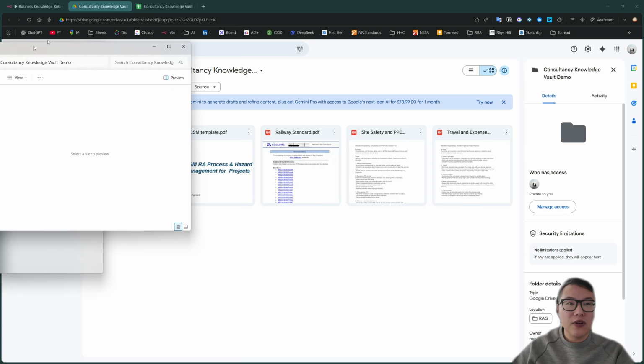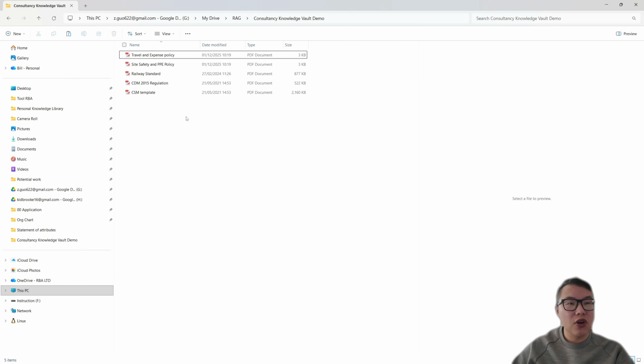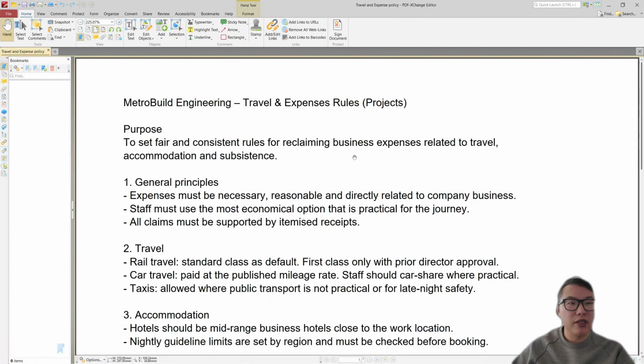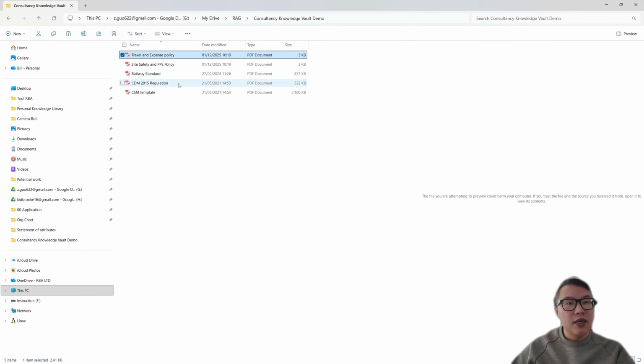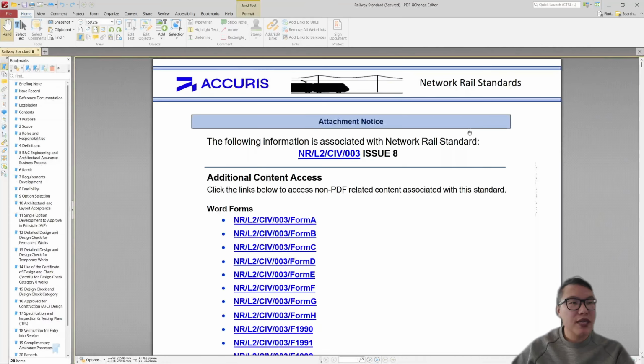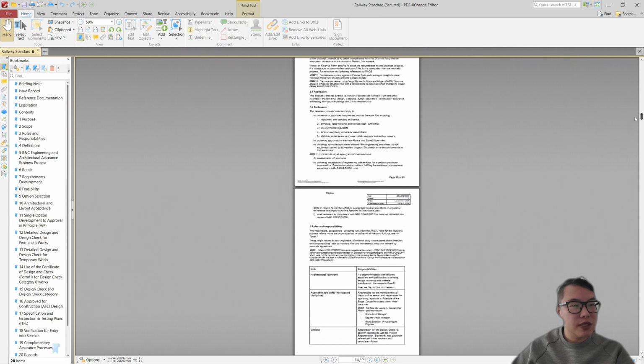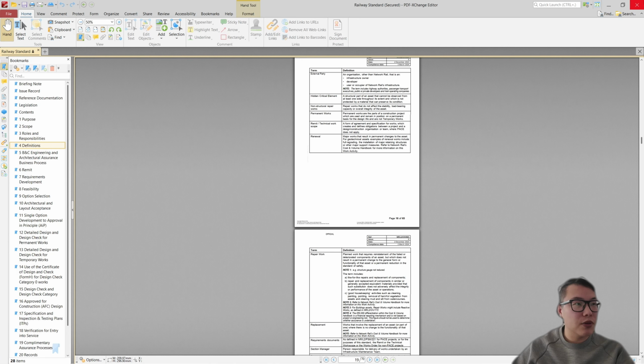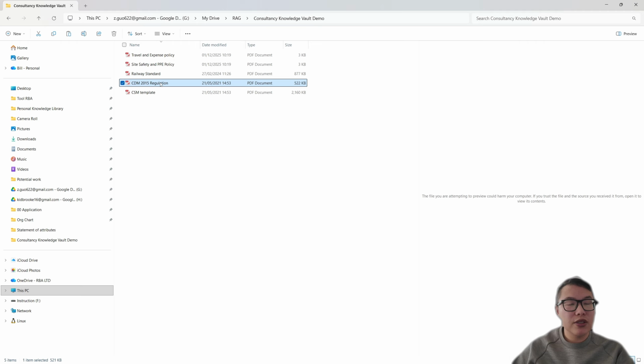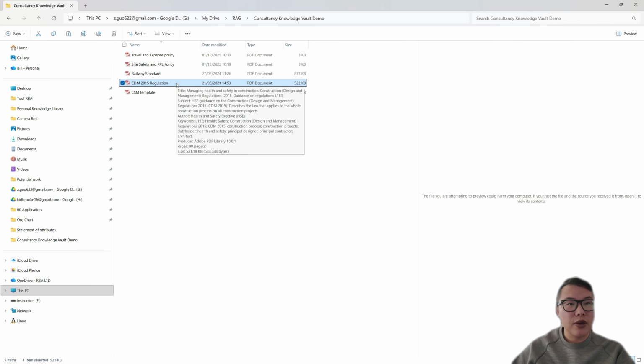And this can be a folder like this, which I already put 5 documents in here. Those are made up or publicly accessible from the internet, such as travel expense policy, which is created by ChatGPT. Site safety and PPE policy, ChatGPT created. Railway standards, this is actually some standards, a very old version that I just put in there to demonstrate the use case. So you could have standards in there, industrial standards in there.